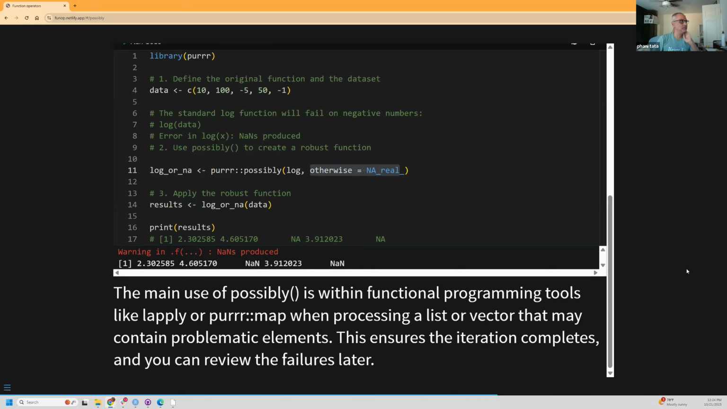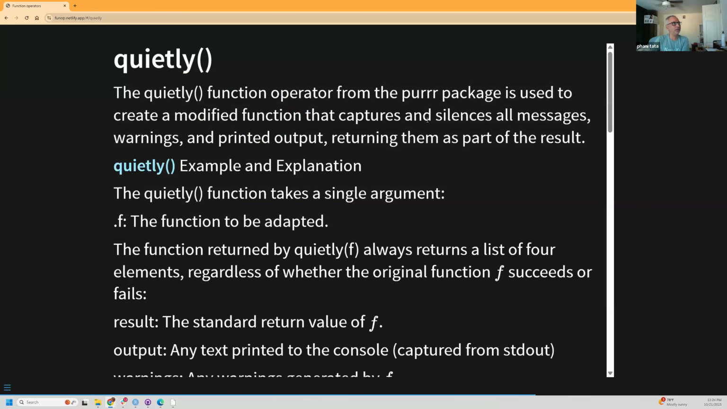I thought that would be useful. And quietly is a function operator from the package that modifies a function so it captures and silences all the messages, warnings, and printed output. John, I'm not sure, but I believe this might be used when two or three different packages have similar or conflicting names. Is this something they are going to use for that, or is it different?